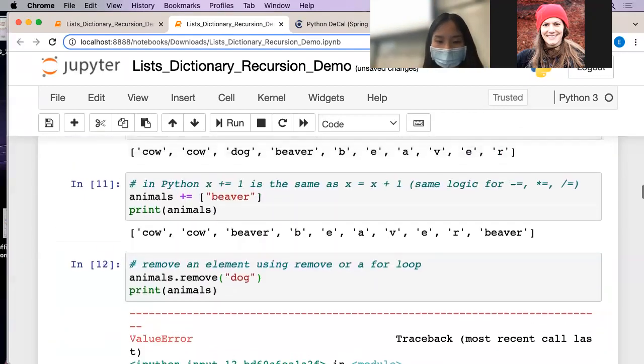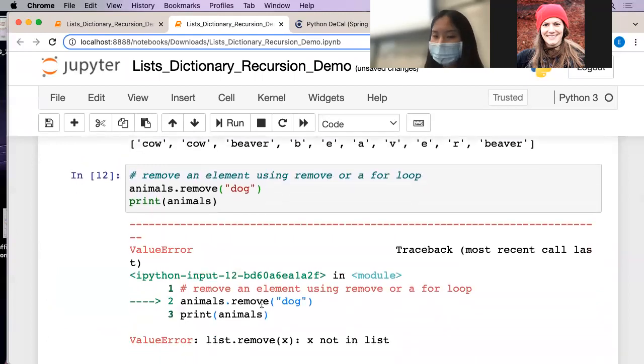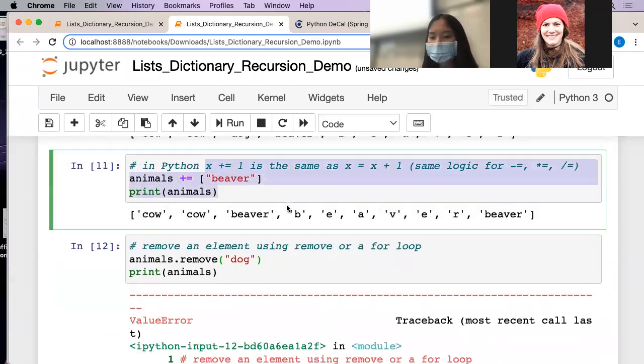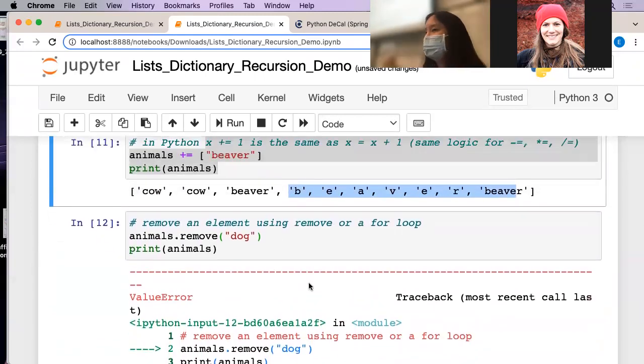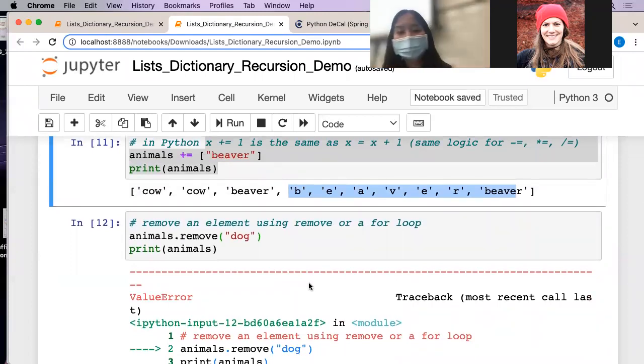Okay. Oops. And you can see since I ran this again, but there was no dog in the list now, if I try to remove dog, I'll actually get an error because the computer is like, there's no dog in the list. I don't know how to remove that.